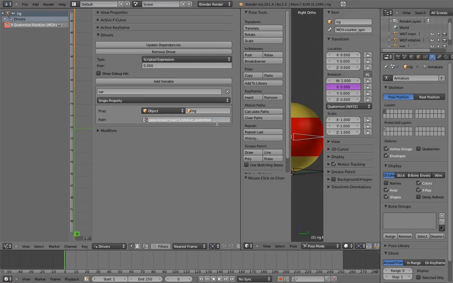Thankfully, we can just put .x at the end to get the x component. Awesome. Now this variable is equal to the x component of the main bone's quaternion. You can access nearly any piece of data in Blender in your drivers this way. Now we just have to use this variable in the driver itself.